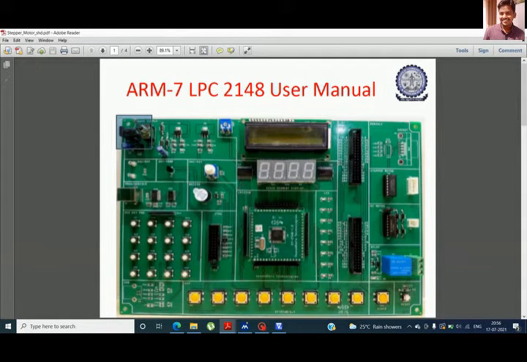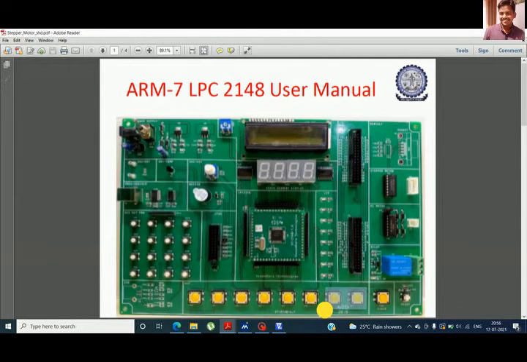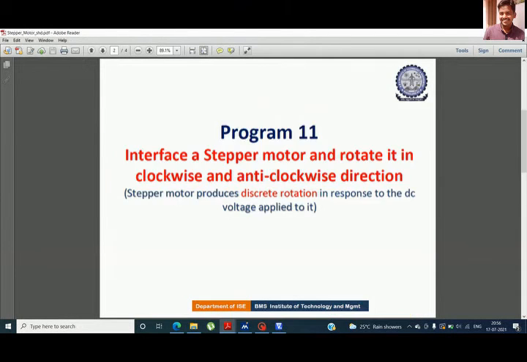And we are going to make use of these switches. For example, if I press this particular switch, then the stepper motor should rotate in the clockwise direction, and if I press this other switch, then the stepper motor should rotate in the anti-clockwise direction. So these are the operations that we are going to do using these switches. For that we need to write code, and I will explain how to code that.